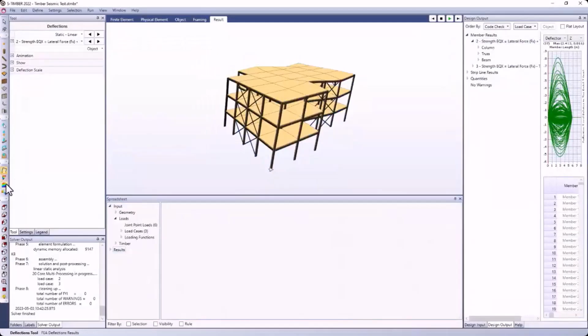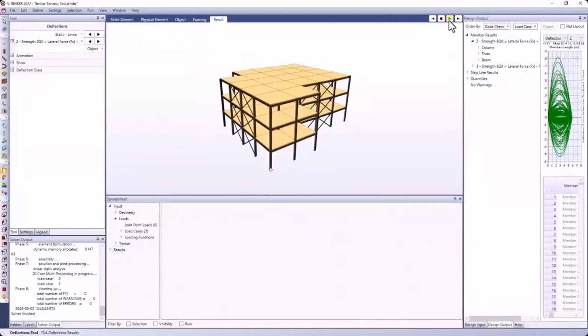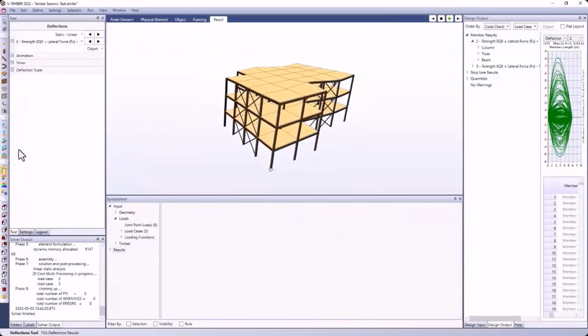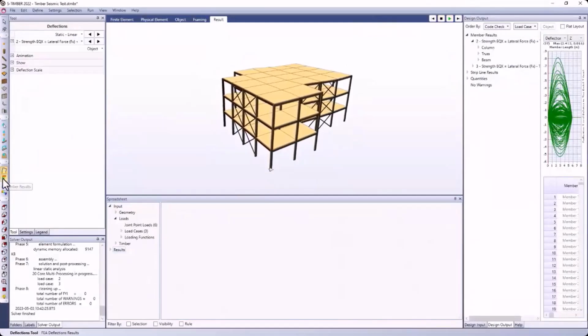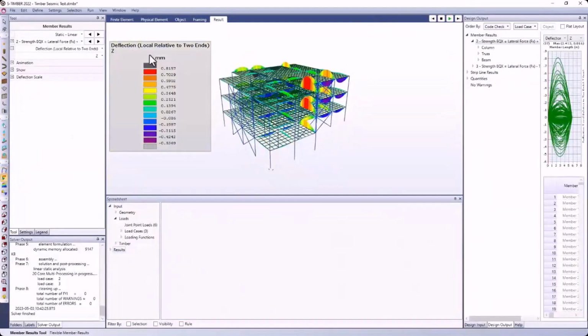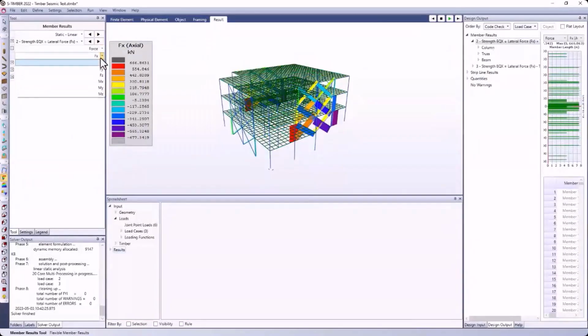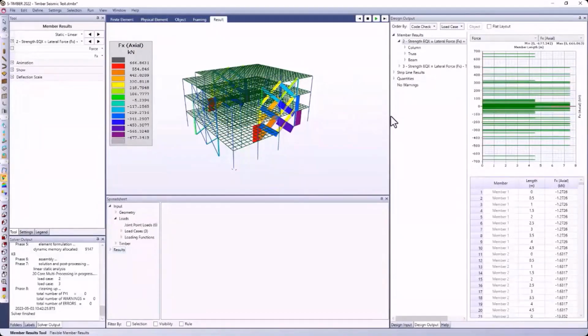So here's the deflection diagram, or the deflected shape here. And you'll see in just a minute we're going to look at some of the member results. So here's a deflection diagram, but I'm going to actually look at a force diagram. And we can look at axial forces, for example. We can imagine that our bracing is going to be doing a fair amount of work to resist those loads, specifically the x-axis bracing. And I can actually drill down into the member results on the right-hand side.